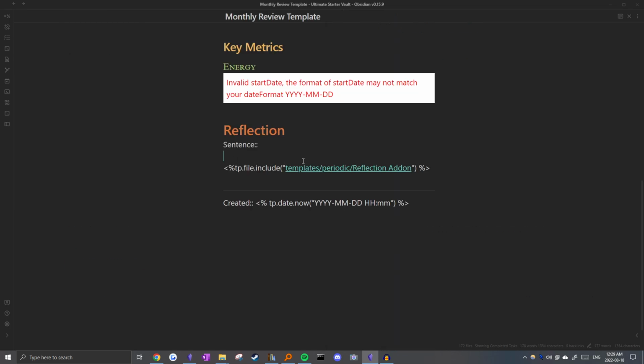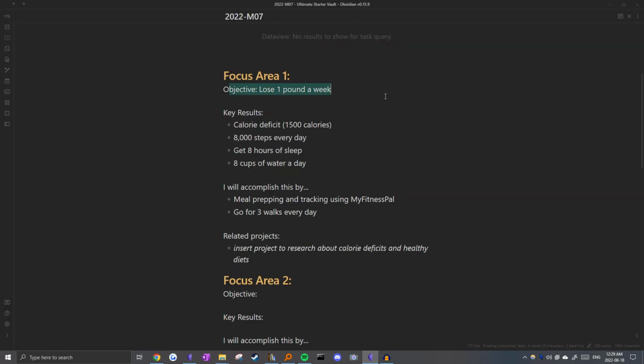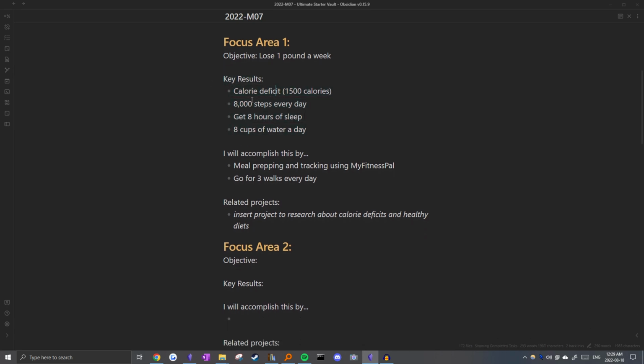If I head over to my other note, say my objective was to lose 1 pound a week, my key results would be to do the following, which I could then turn into projects. I could turn this one into a project, but the other ones are more habit-based.